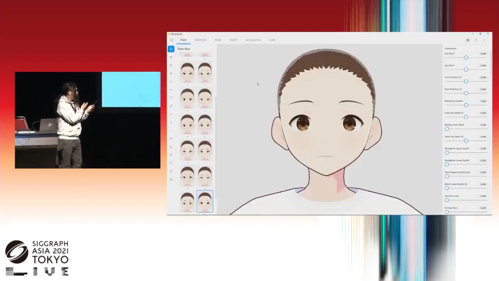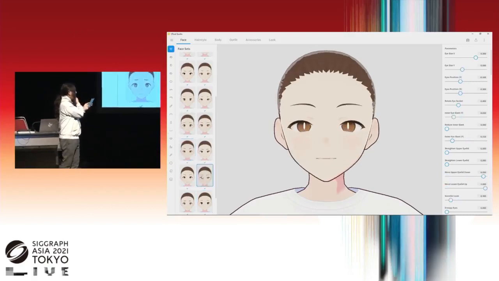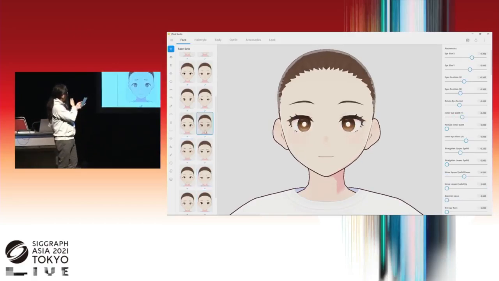Actually, it might be easier to show you. We start by taking a look at our face editor. There are presets for each facial part. If you like one of the presets that you see, you can use it as is. Of course, in addition to the preset, you can use parameter sliders to edit the shape of each component. Here, we will tweak the shape of the eyes.